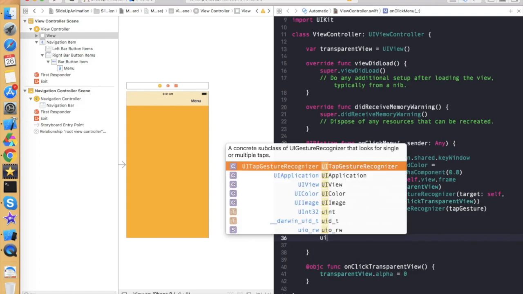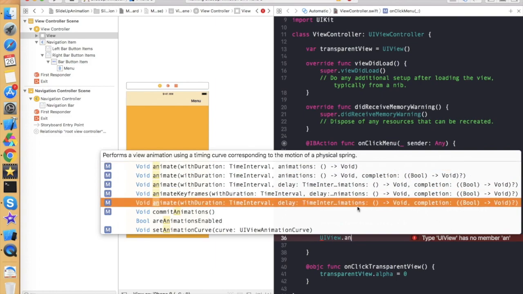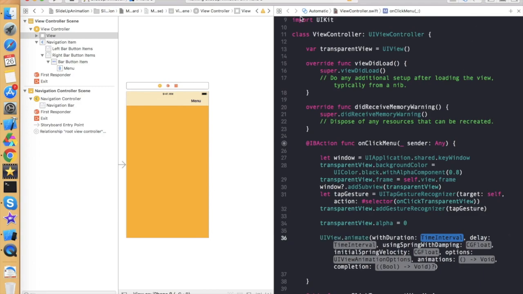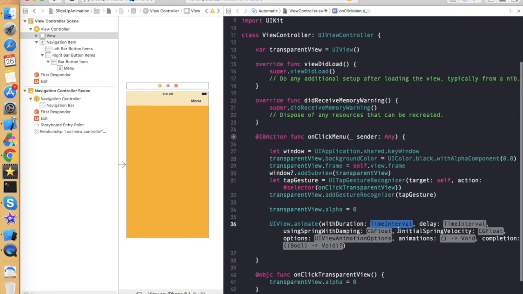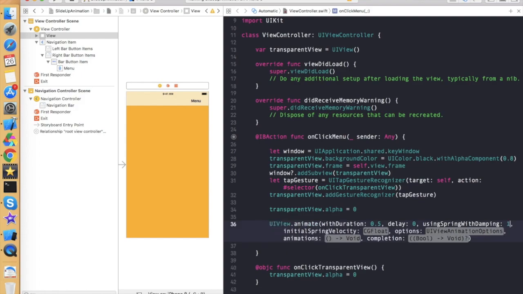animation code. So for animation, UIView.animate, and in this we need to add the method which we have, I guess this one, the one with the physical spring. In this method we have to define the duration, which is 0.5, and the delay is 0. Using spring with damping, this will give a bouncing effect on our animation. So this is 1.0, and the initial spring velocity means the animation initially performs a little bit faster, and as it moves toward the end of the time it becomes a little bit slower.